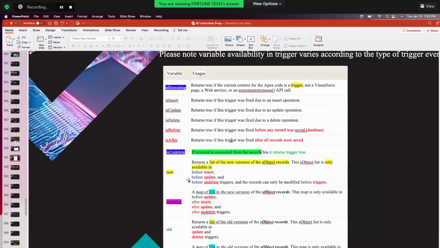Yes, because of that I should make this one after, and I should delete this part. So DML operations are insert, update, undelete, but undelete doesn't have before, so this part should be after. Also, you can add over there before and after insert, before and after update. And here, after undelete.